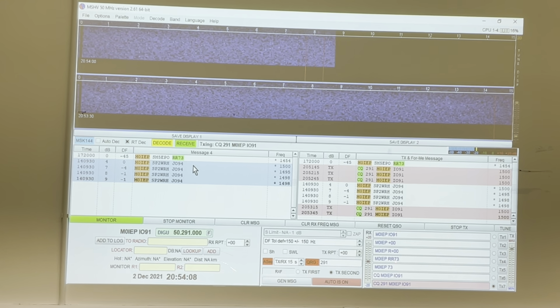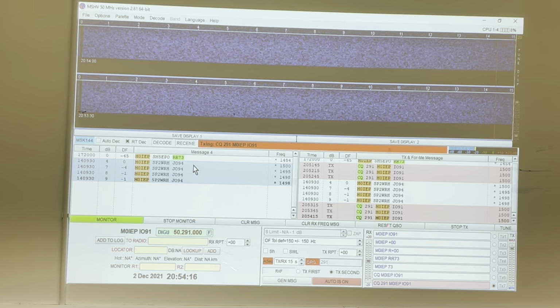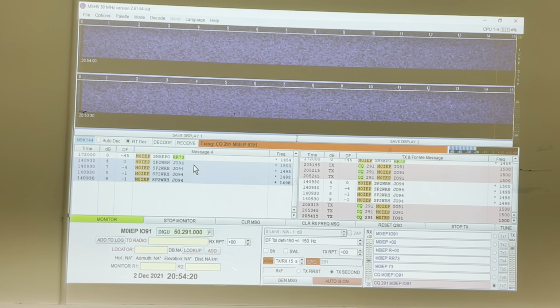And some won't log the QSO unless you get the 73 back either. Some won't log it till they get the 73 back. So it's all a bit of a mishmash. Not much else to say about it really.